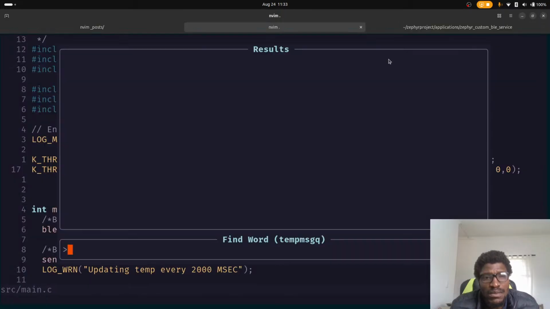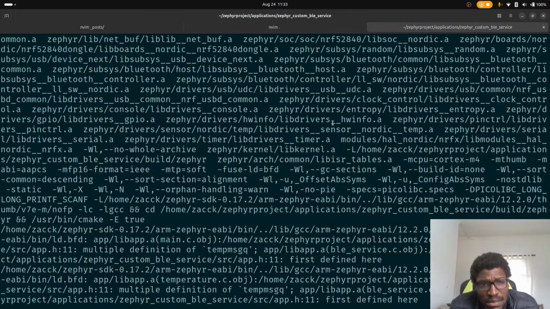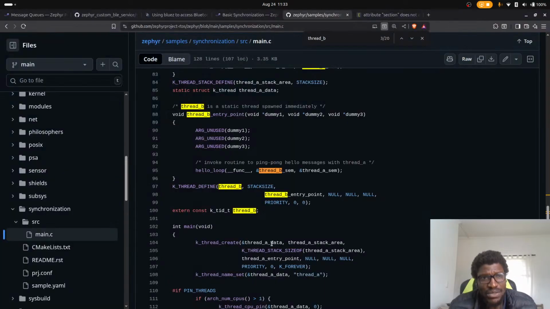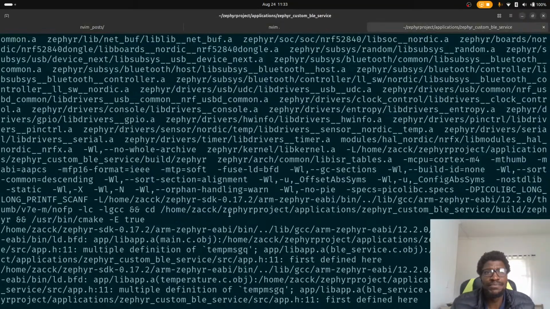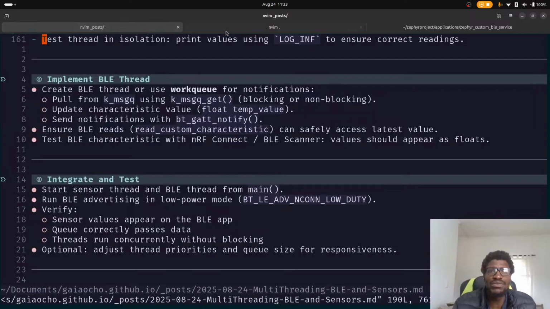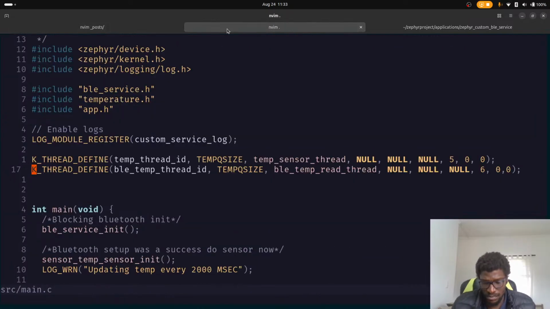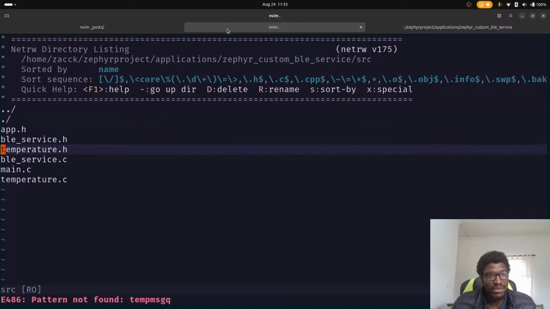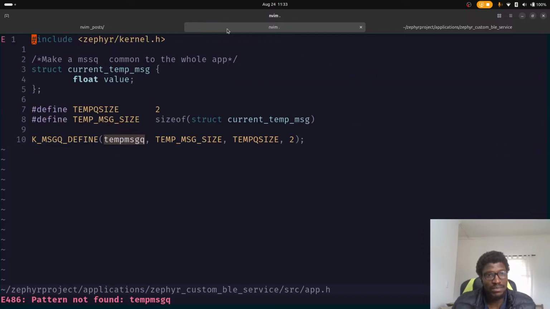And this is gonna be hard. So it says multiple definitions of temp message queue. Multiple definitions of temp message queue. Temp message queue. I know where it's gonna be. It's gonna be here. Temp message queue.